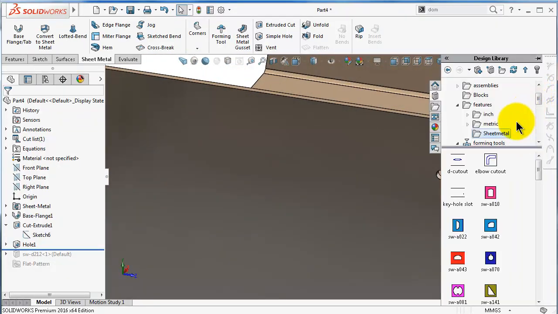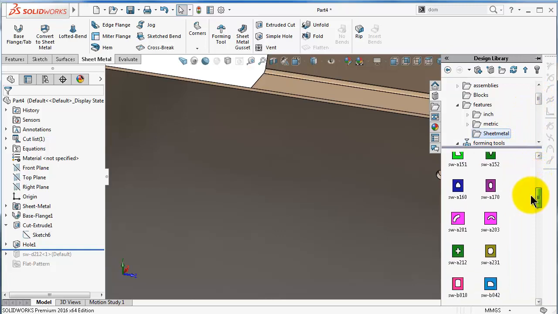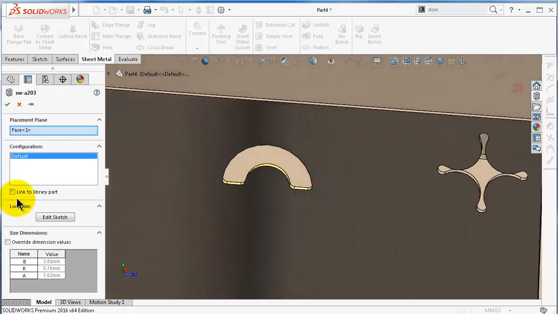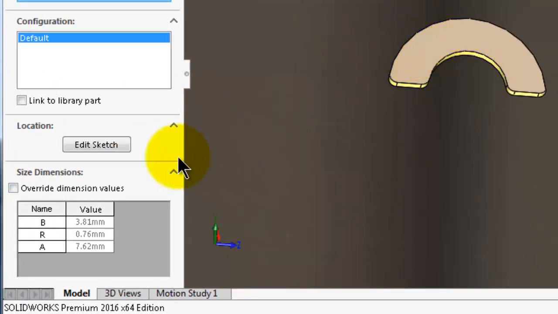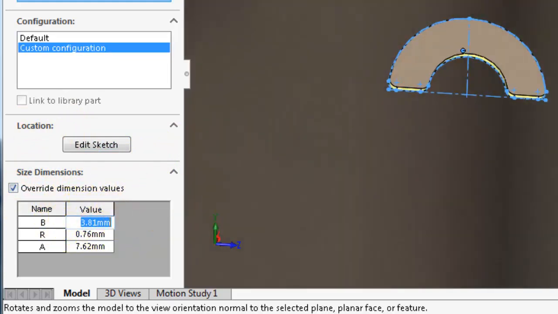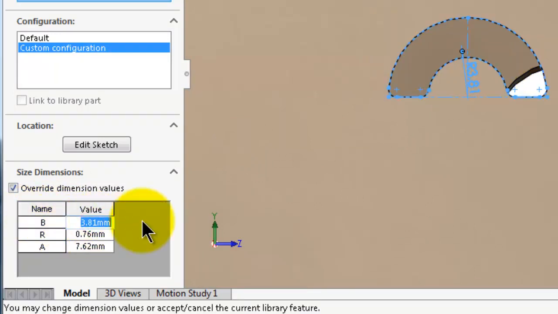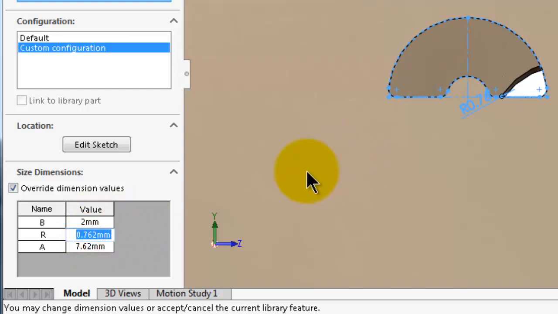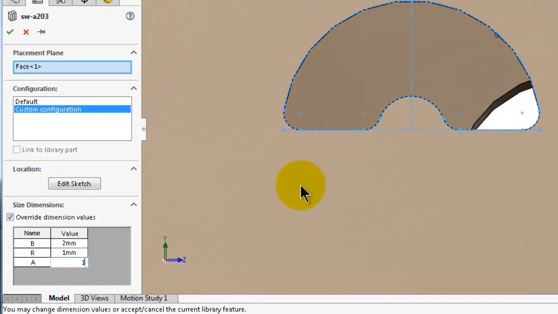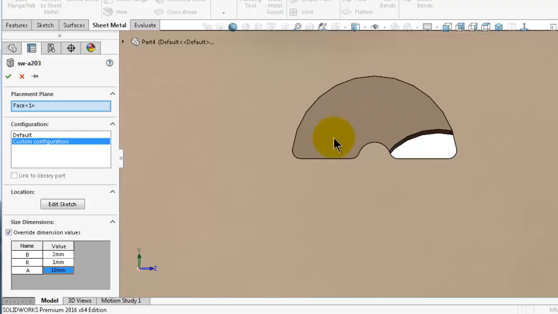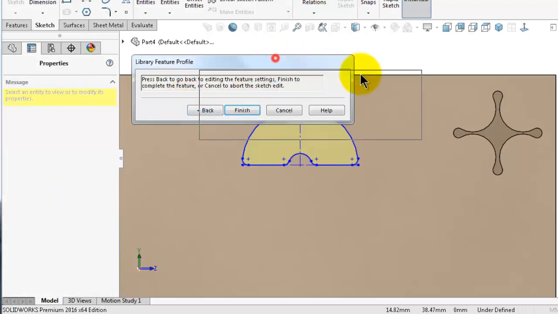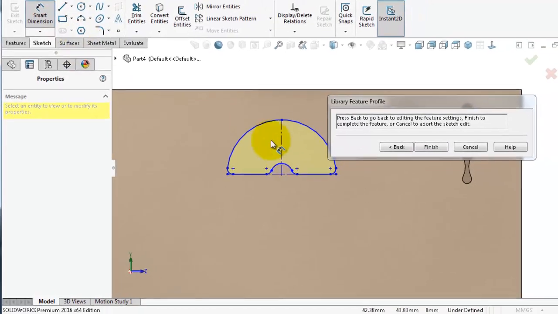So again, let's pick another sheet metal feature. This time we can try this shape and place it over there. And if you want to change the size, override the main dimensions, make it normal to. And this one we can make it 2, and this one we can make it 1, and B can make it 10. So you have the chance to override the dimension values, and you can edit the sketch as well, add dimensions.